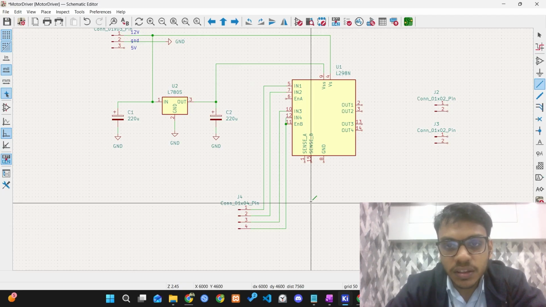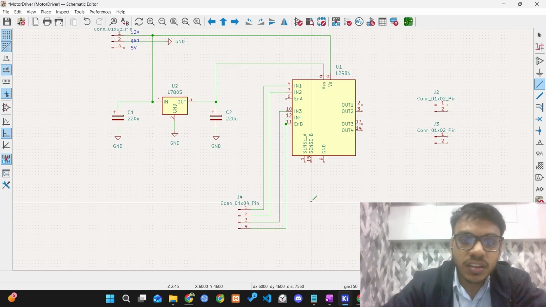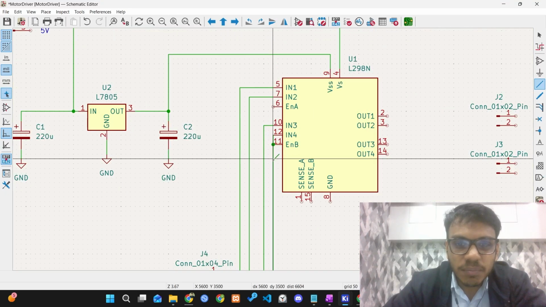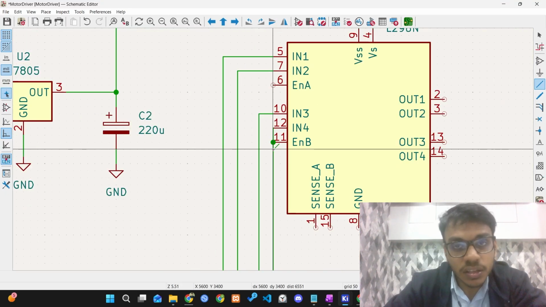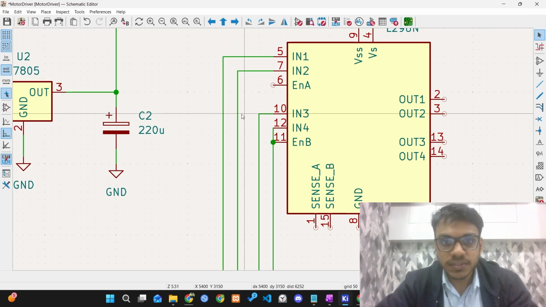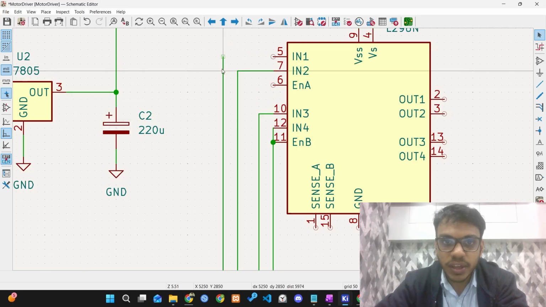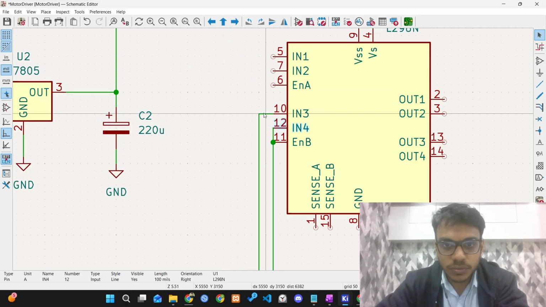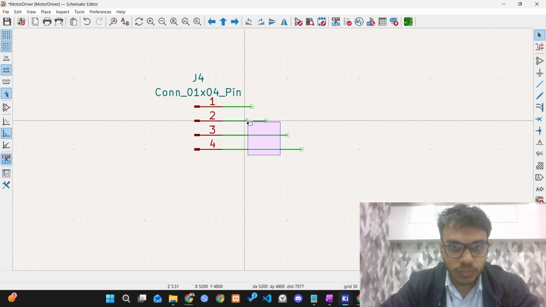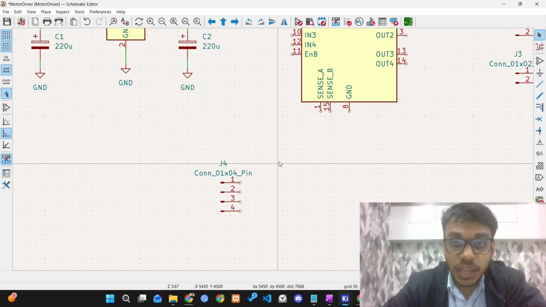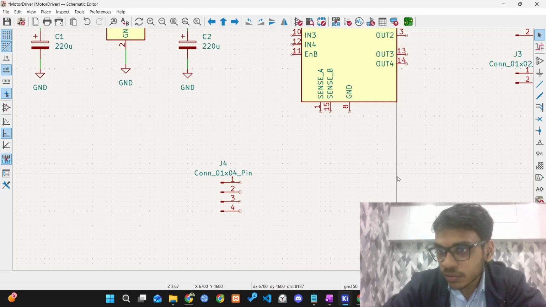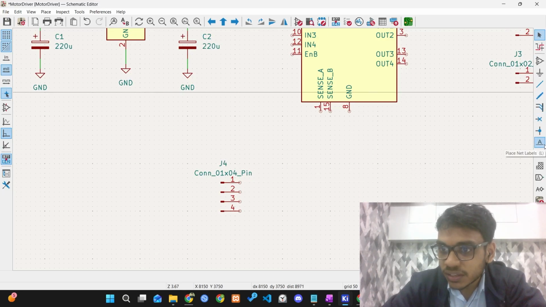Now notice one thing: as the complexity of the circuit increases, this wiring might get messy and we might even make some mistakes. So there's a neat way of doing it. I'll delete these wires: click on the wire and press the delete key. Delete these bottom wires also. The cleaner way of connecting two nodes when the circuit is relatively complex is by using something called net labels. On this right side, you'll see place net labels.